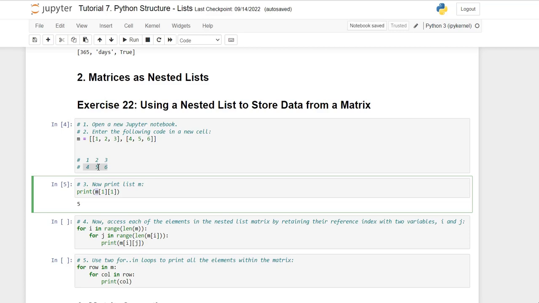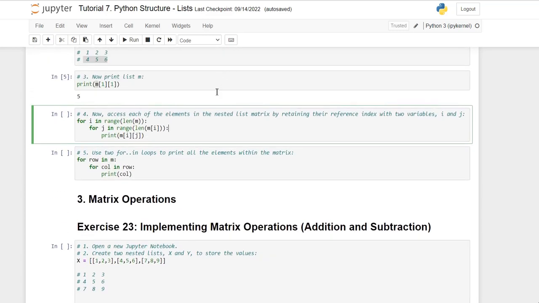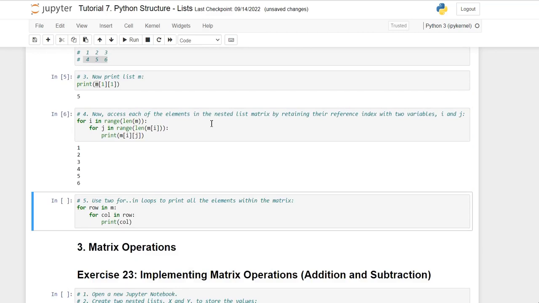Okay, now we can also access each of the elements in the nested list matrix by retaining their reference index with two variables. Here we are going to make use of a nested for loop. See the preceding code which uses a for loop to iterate twice. In the outer loop I, we iterate every single row in matrix M, and in the inner loop J, we iterate every column in the row. Finally we print the element in the corresponding position as 1 2 3 4 5 6.